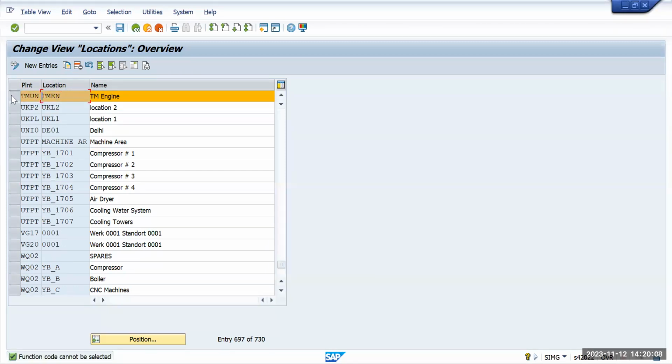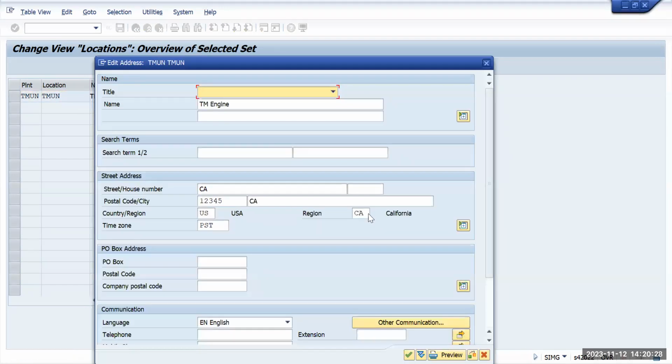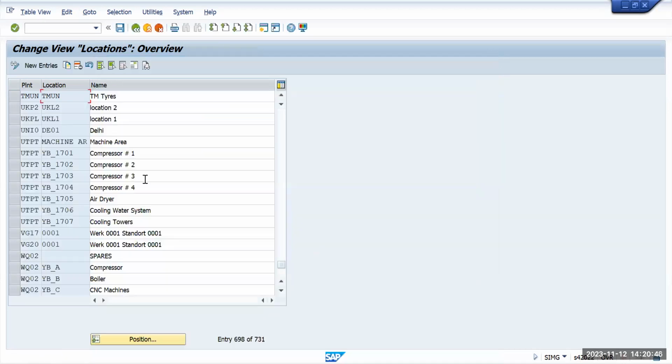So I will copy this one. My location will be Tata Motors, New York, and this is for tires. I have created New York and I will change this to New York City. I will mark it as New York here. These are all dummy activities, so we are just doing it for our learning purposes and we don't need to do it in a real scenario. Tata Motors, New York.